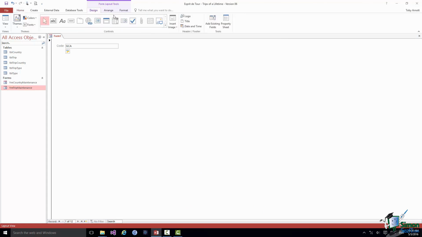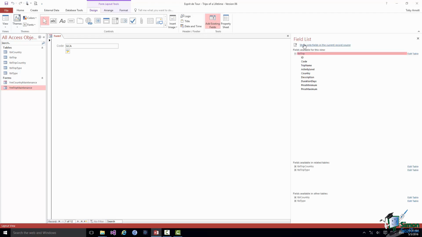I'm going to go back to the Design tab and open Add Existing Fields. I'm going to do Show All Tables. Once again, with Table Trip selected, I'm now going to add duration days. So I've added a second field from the same table.